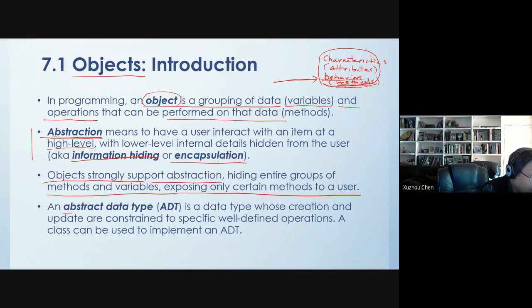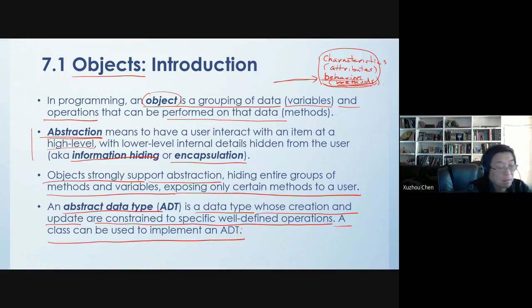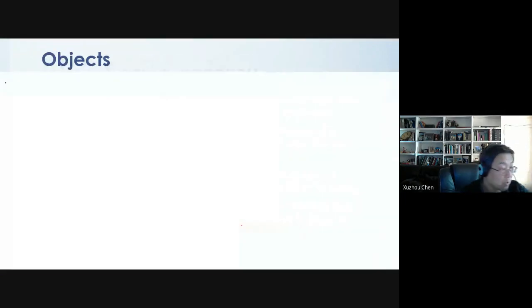Okay. Now here's another term, abstract data type. An abstract data type, ADT, is a data type whose creation and update are constrained to specific well-defined operations. Okay. A class can be used to implement an ADT. So a class is not just part of the syntax for Java. In order to perform Java operations, we have to define the class and put in the main method, and then we can write the Java code in there. That's just one purpose. The more important reason we create a class in Java is that we want to implement the ADT. Okay.